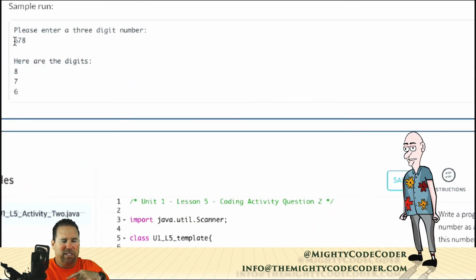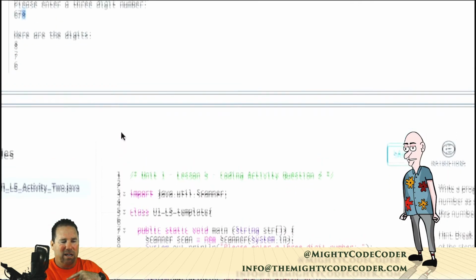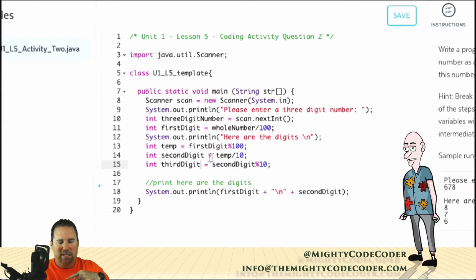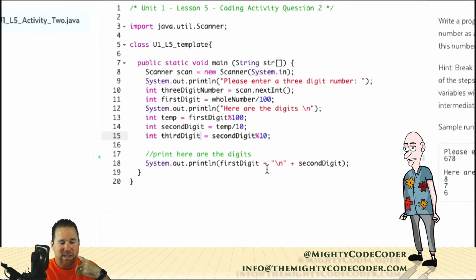So I have 678. I divide it by 10. I now have 6 with a remainder of 78. Then I do it again. I have 7 with a remainder of 8. So mod 10 should give me the 8. Let's see if we're close. What do you guys think? Anyone think I'm right or wrong, or oh boy? Okay, so let's go first.